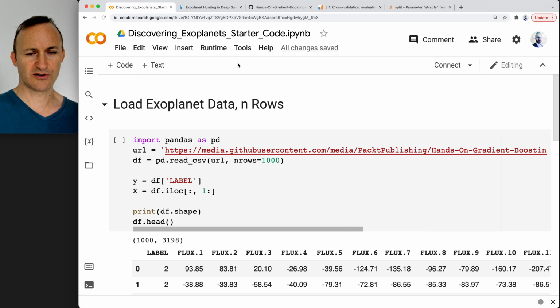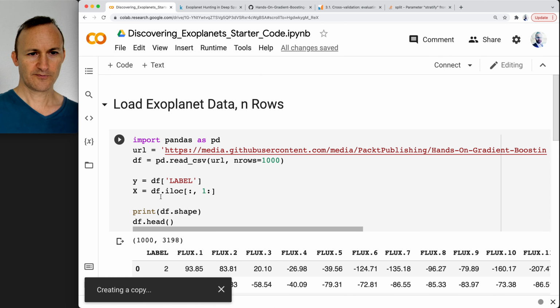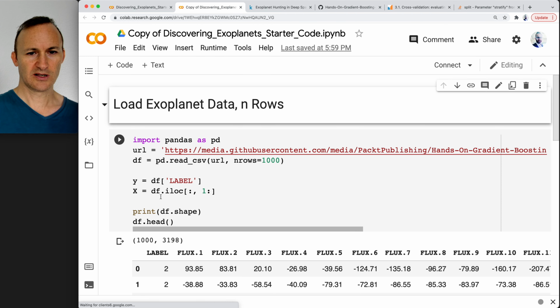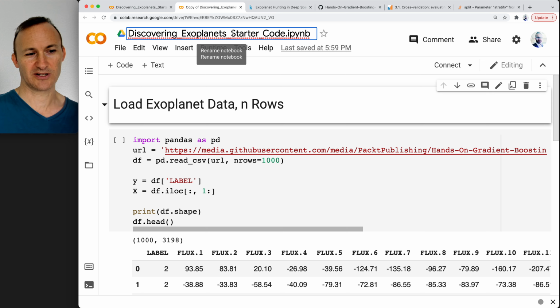And what I want you to do is go ahead and make a copy of it so that you can have your own version. So click on File, and save a copy in Drive. And then it will create a copy and you have your own. And then maybe go ahead and relabel it. Discovering Exoplanets. It's no longer starter code. Well, it is starter code, but when you work on it, it's something different.